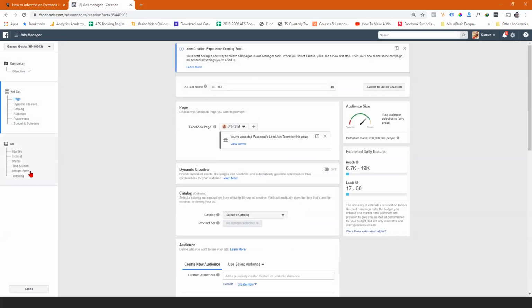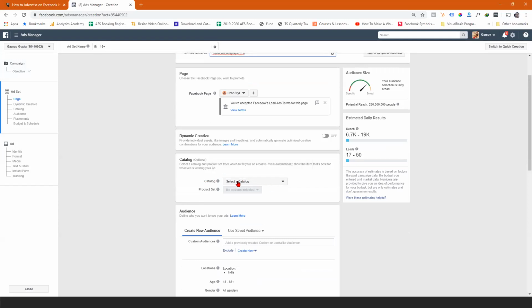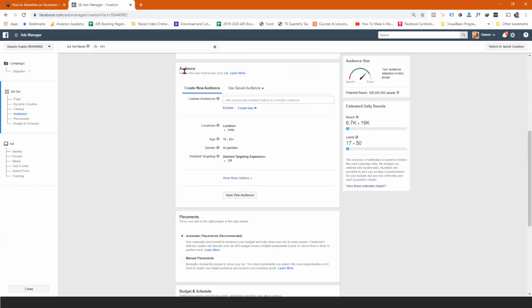On the left, look at these segments. Your ad will be made in these three segments. First, we have defined the campaign objective, and now we are in the ad set segment. Here it's going to ask you to give an ad set name. So I'll again say sales coaching happening on 1st of April 2020, and then which Facebook page you want to use for this campaign. So you select your business page, your Facebook page. Leave dynamic creative off if you're a beginner. And don't select anything in catalog. It's for product companies only.